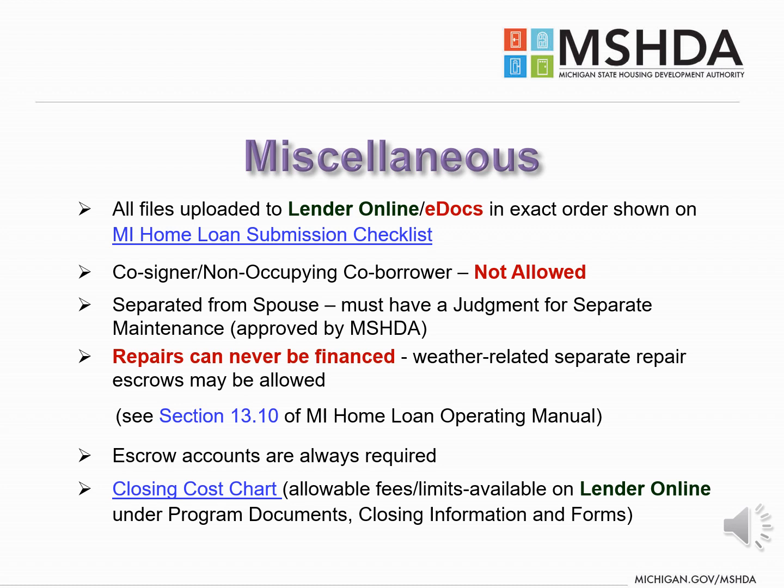See Section 13.10 of the My Home Loan Operating Manual for more information. Escrow accounts are always required on MSHDA mortgages. There is a closing cost chart available on Lender Online to inform you of fee limits and allowable fees that can be charged on a MSHDA loan. These can be found under Program Documents, Closing Information, and Forms.